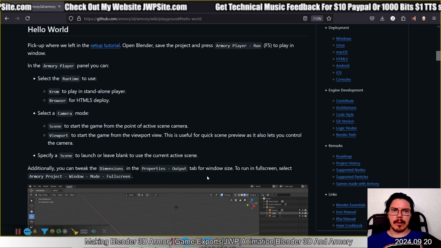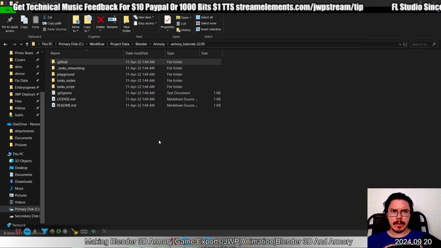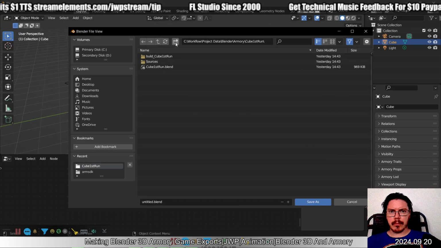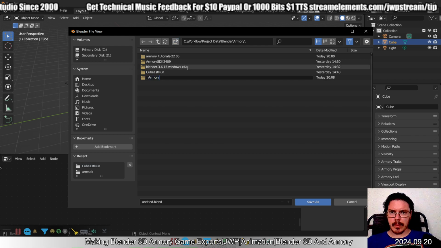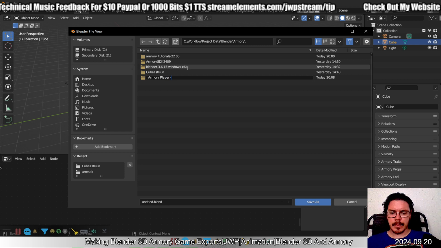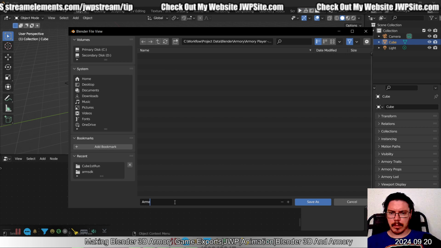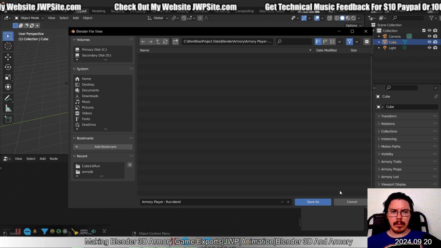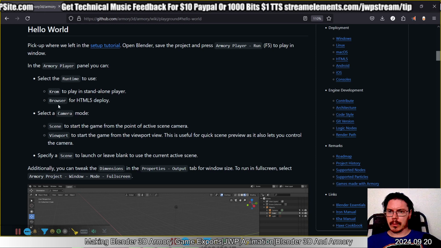Open Blender, save the project Armory Player, run. Okay, so that's not Blender. This is File, Save As, and I'll make a new folder here. I'll call this Armory Player dash run. Okay, and then again we'll call this file Armory Player dash run. Go, and then back here. Select the runtime to use, Chrome, or we'll start with Chrome, I guess.